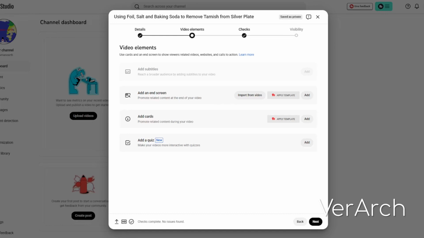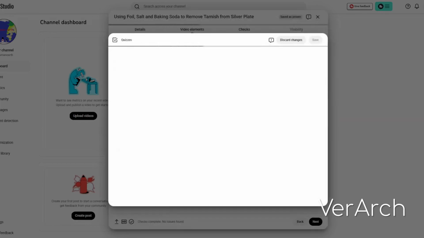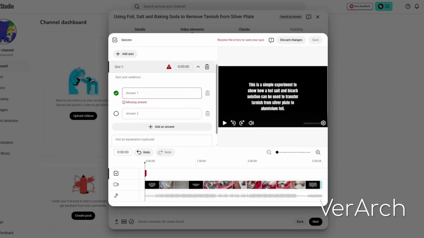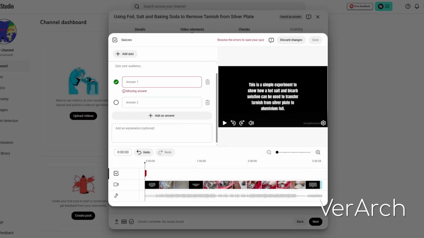It's also this new one, add a quiz. I've never seen this before, so it must be relatively new, so we could check that out and see what it actually is. Let's click add. So I guess it's more like a poll. Let's add a simple question. Okay. So we put a timer for where we want it to pop up. Answers. Explanation. So I think you'd want to do explanation.